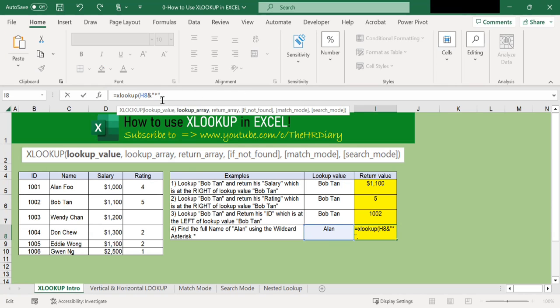So the lookup value, what this is saying is you look up H8, you look up Alan, and an asterisk. That means any other word that is behind Alan, all right, which is Alan Fu here. So now let's move on to the second argument, the lookup array. Lookup array is the range to search. In this example, the range that contain name is in cell C5 to C10. All right. So I will select cell C5 to C10 and type in the comma.